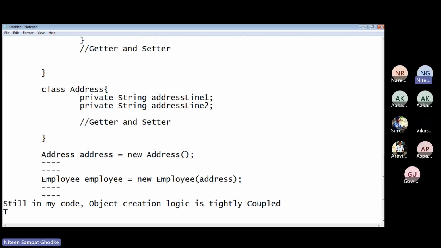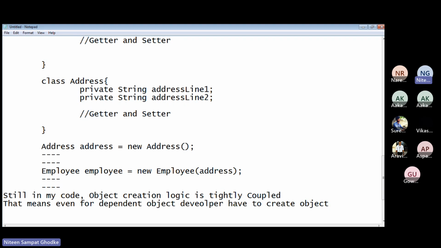That means even for a dependent object, the developer has to create the object and inject or pass it to another object. So again, it completely depends on the developer.